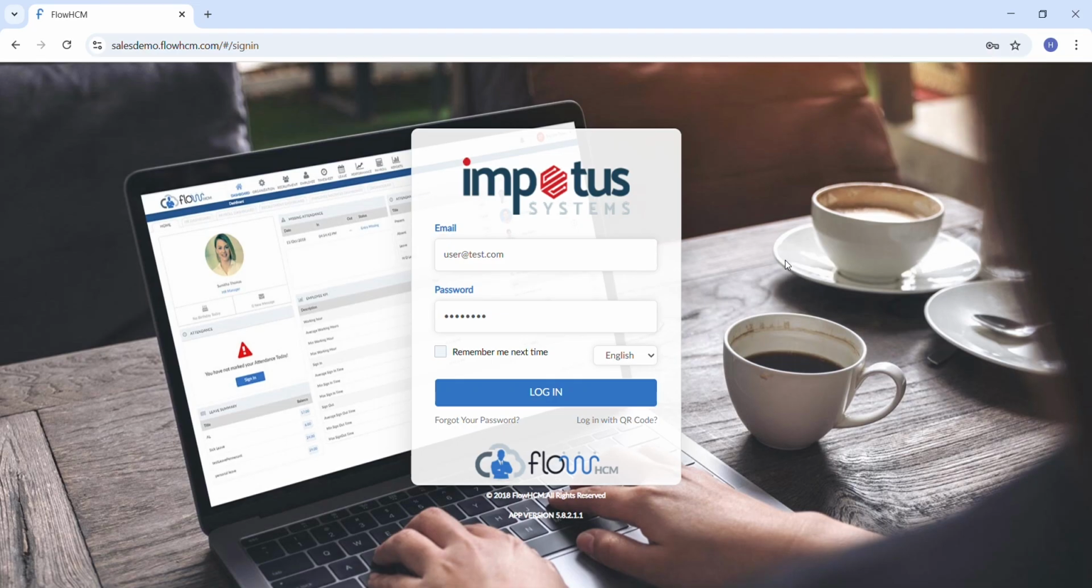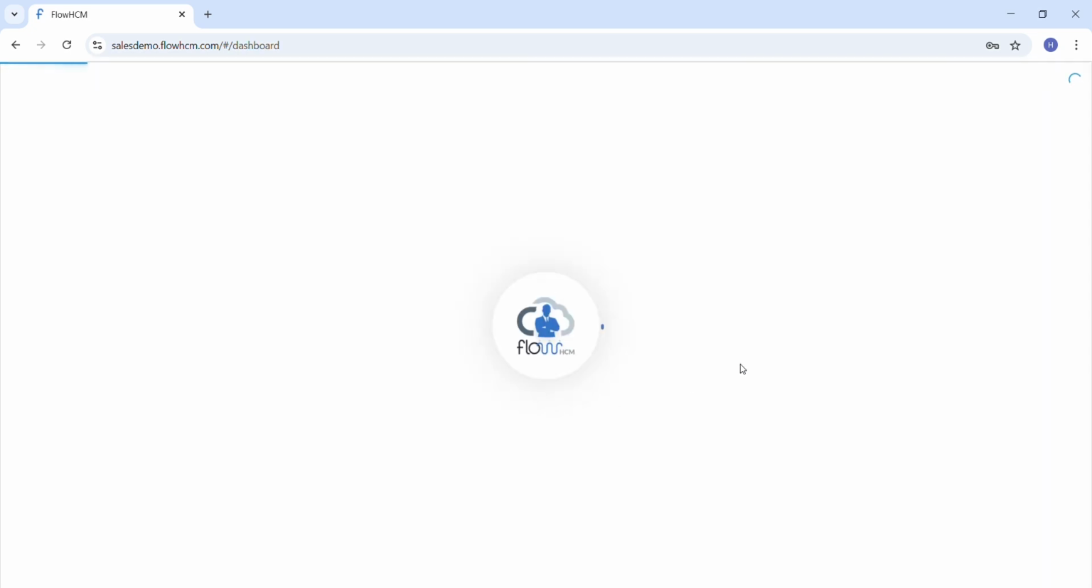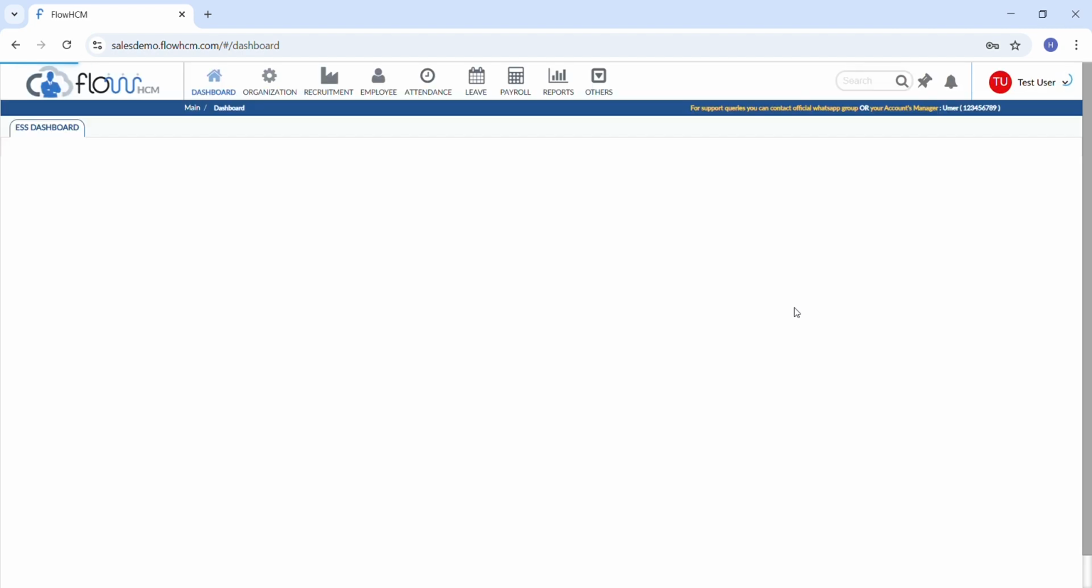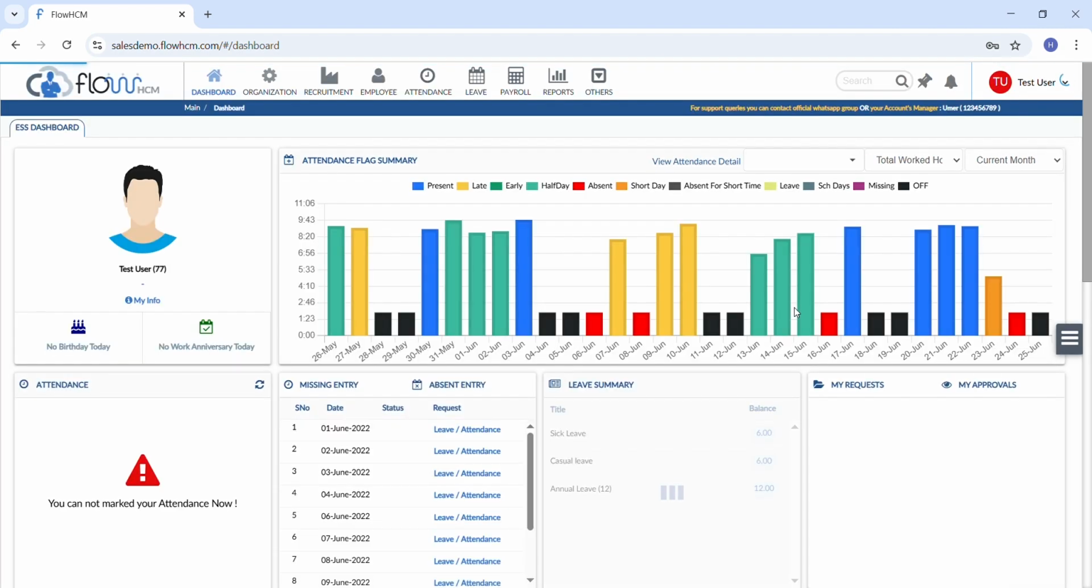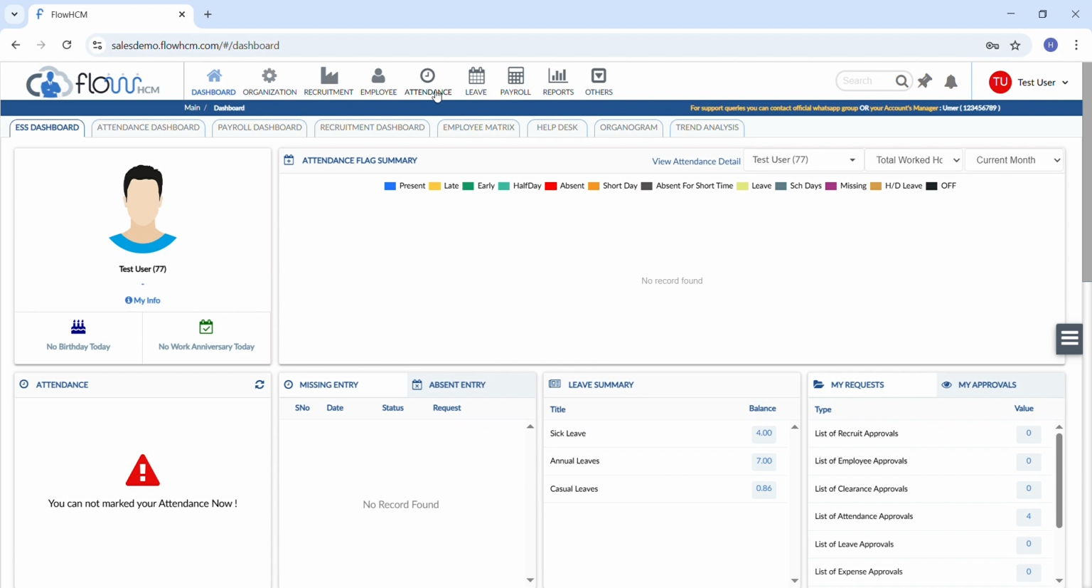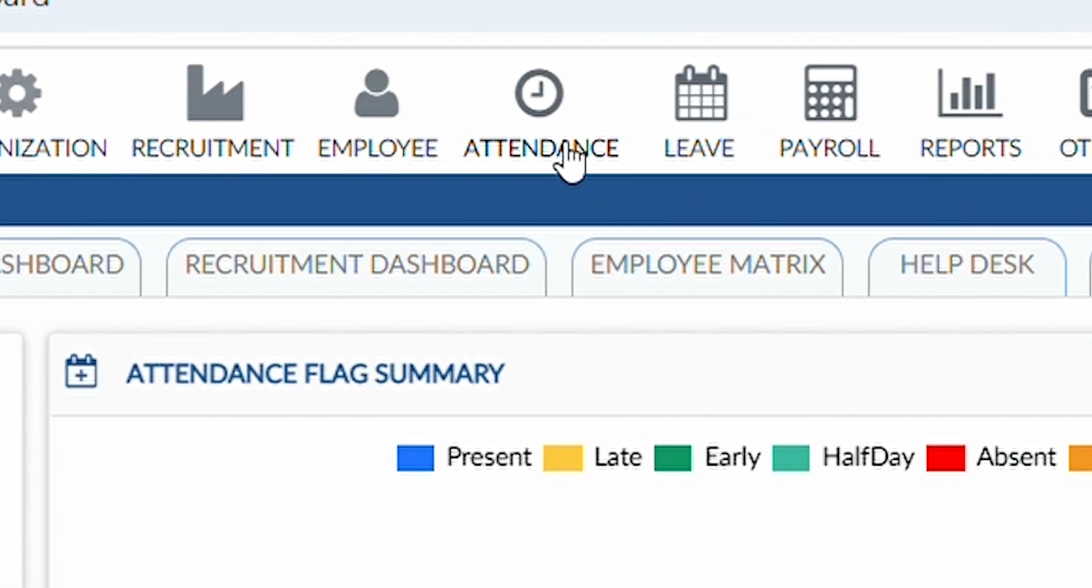In this video we will learn how to approve or reject attendance requests in FlowHCM. First of all, we will log in to the FlowHCM portal. Here is the dashboard. Click on the attendance module on the top navigation bar.